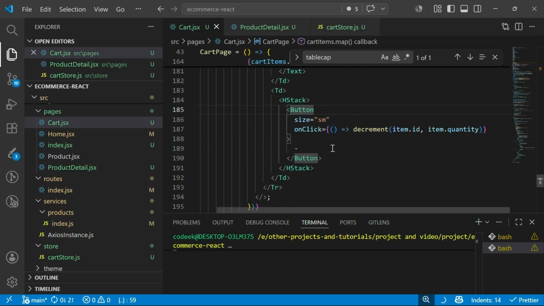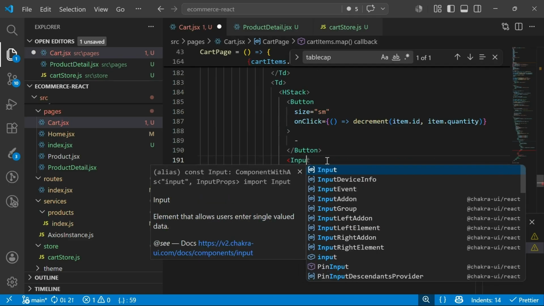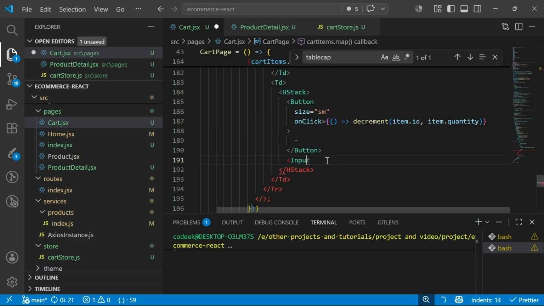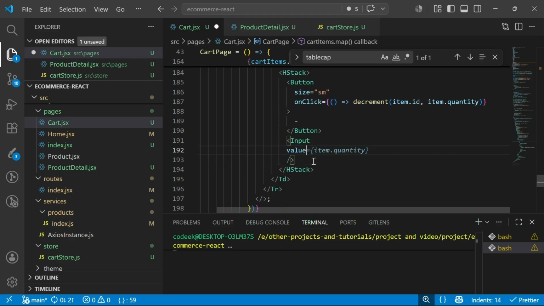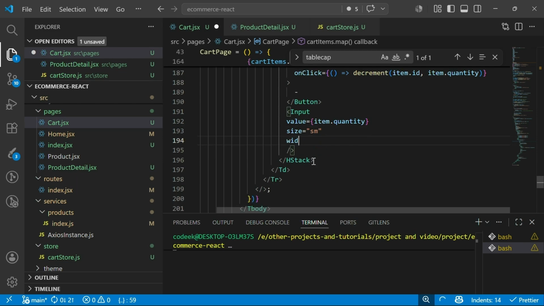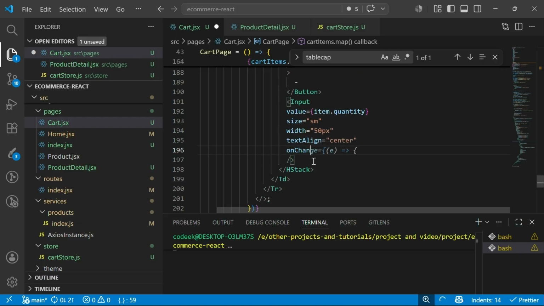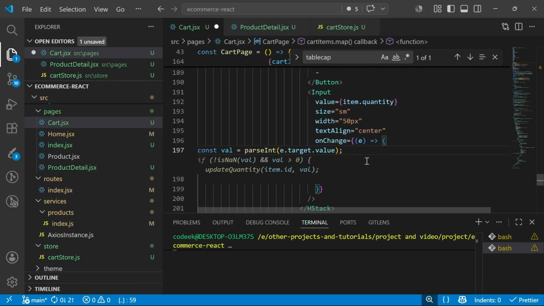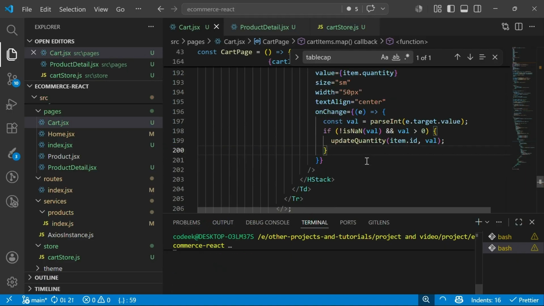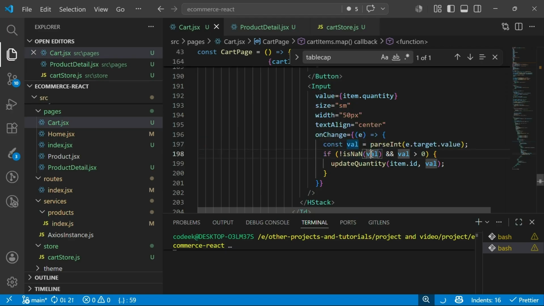And after that, what we need to do is let's add an input to it so that the user can actually change quantity from the input section. So let's add input, and let's add value as item.quantity, size as md, and width will be 50 pixel. And after that, text align will be center, and onChange, what it'll do is it'll simply change the quantity state, right? So const value will be parseInt of e.target.value, and if it is not a number, right, and if value is greater than 0, we'll simply update the quantity passing ID and value, right?